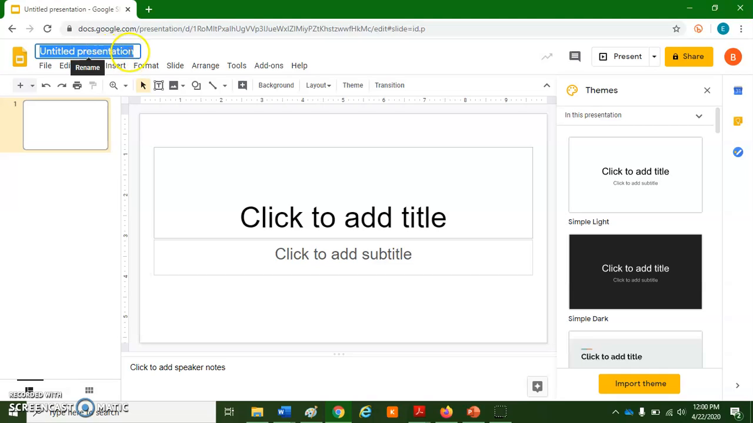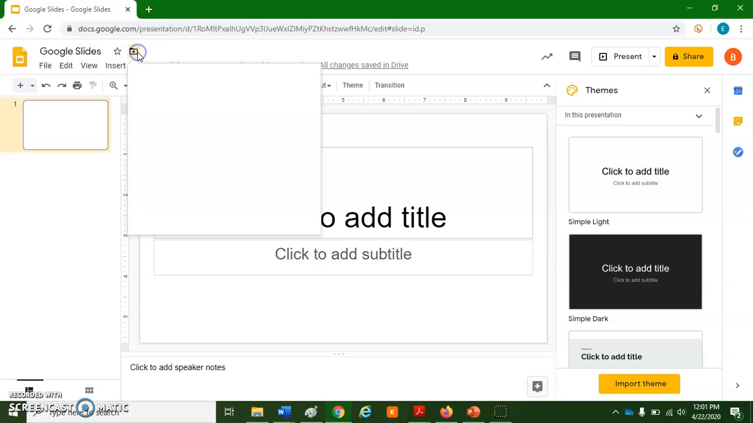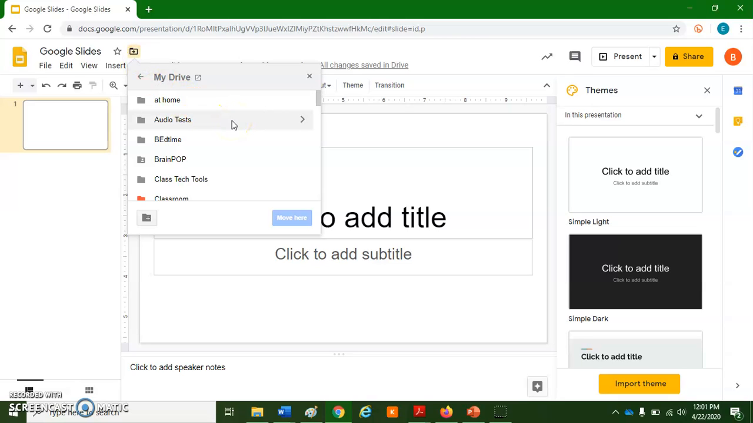Up here where it says Untitled Presentation, that's where you're going to title your slide. I'll title ours Google Slides for today, and there you'll see that it has saved my document as Google Slides. Next to the presentation name, you'll see a little folder, and if you like to keep all of your slides and your documents organized within Google, then what you can do is here's your drive.